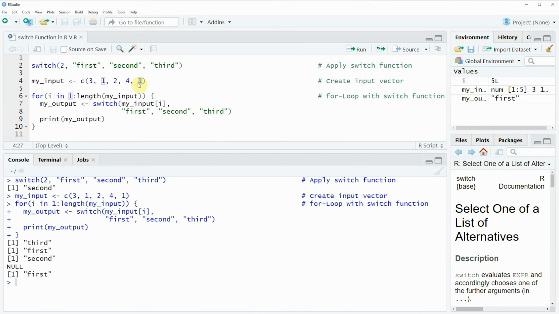So in this video, I have shown you how to apply the switch statement in the R programming language.